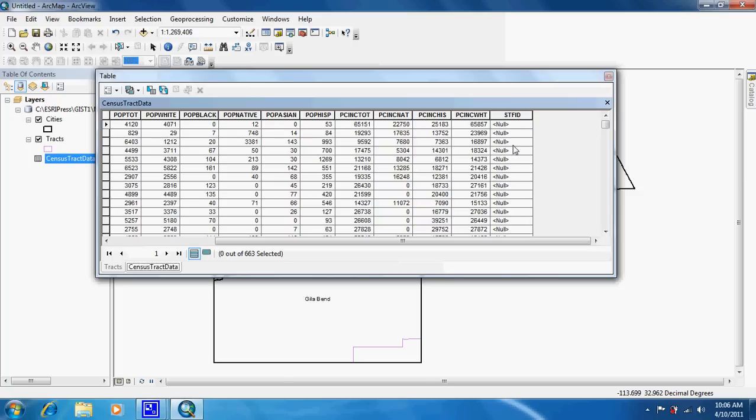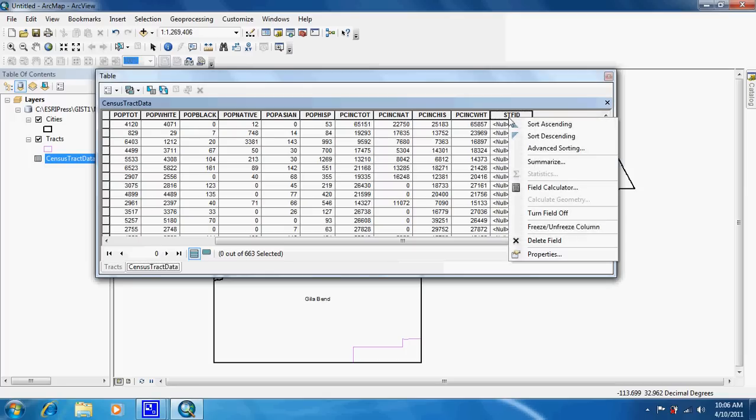As you can see, there's all these nulls. That's because we haven't assigned what this field's supposed to show. To do that, we right click and go to field calculator.